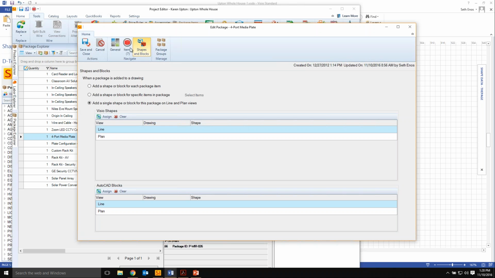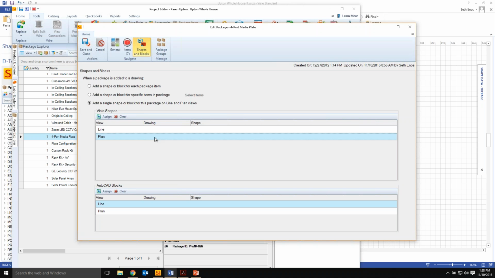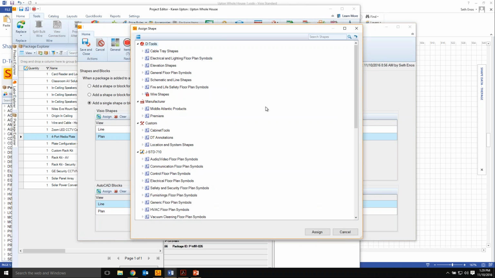Inputs and outputs, I could have 20 devices in here with inputs and outputs. But on a line diagram, which is, of course, the JPEG page in Visio, and the plan view for floor plans, you can assign a shape here directly for this. So if I wanted this entire package to be represented by, say, a triangle, when I drag it over there to a plan view, you hit assign, and then you would pick a shape from your library of shapes here.